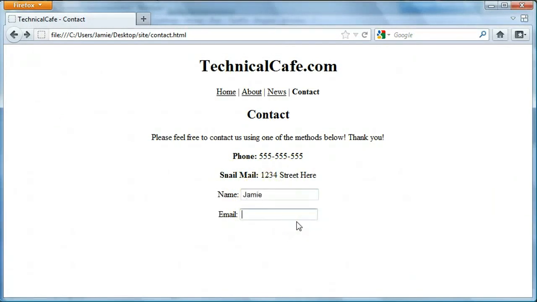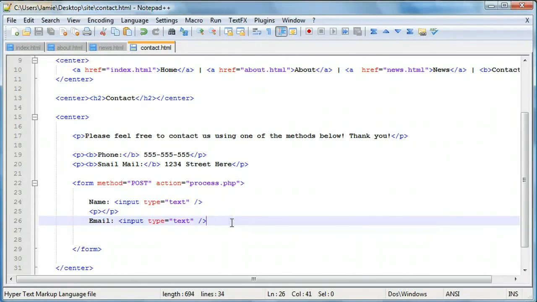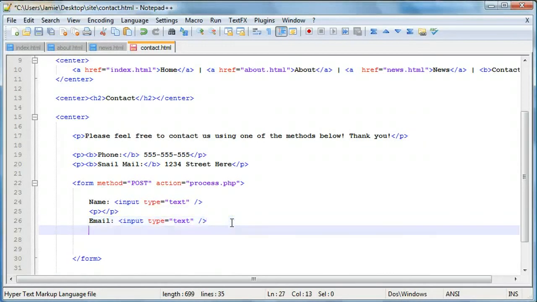So we'll say Jamie, then our email, and we'll say jamie@technicalcafe.com. So now that we have these two fields here, we can go about creating our actual text box, where the user can write the body of the message. So what we're going to do for this is actually use a text area and not a text box.